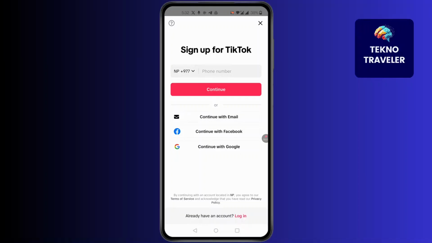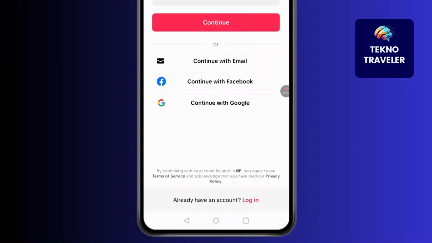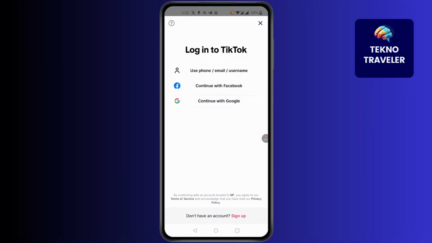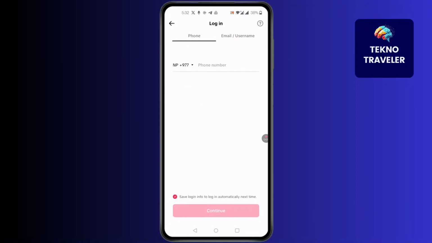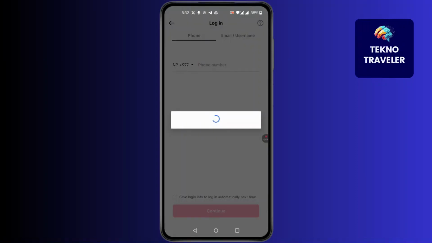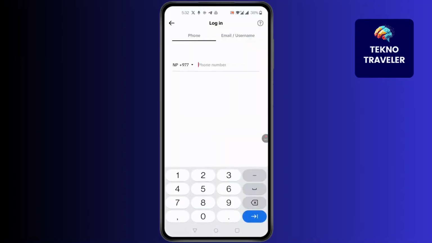Click on login located at the bottom, and then you can use phone number, email, username, Facebook, or Google. Simply continue with the one from which you made your account. Simply log in with your ID and then you're good to go.